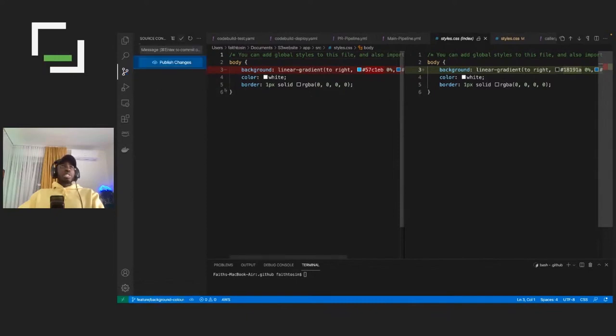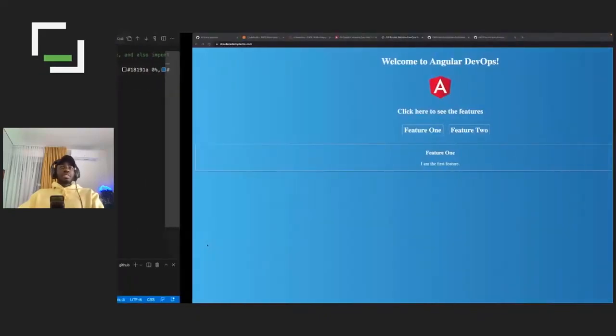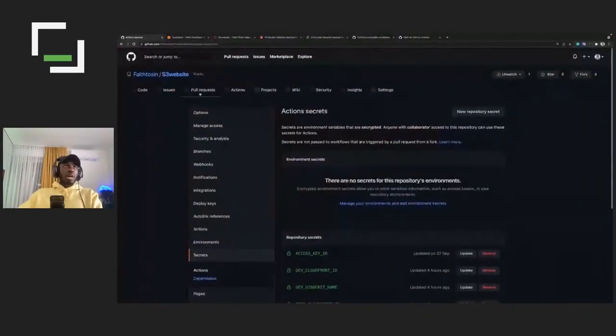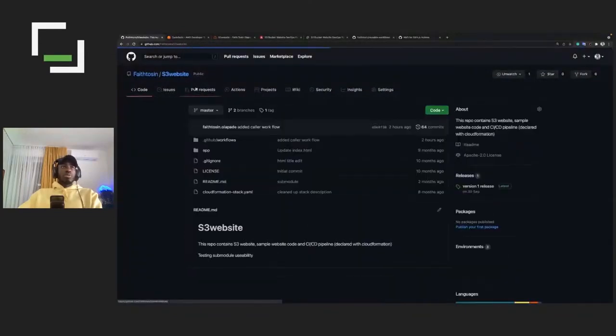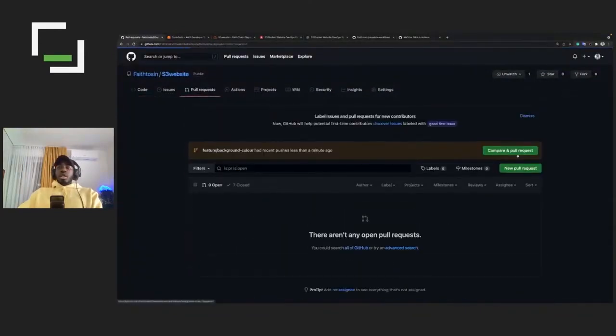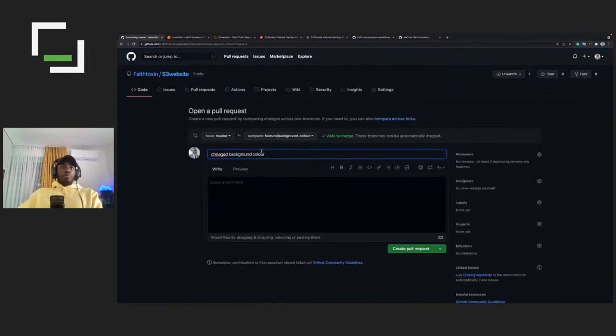So I prepared the commit already. I saved these, publish change. And let's go to GitHub to actually catch this. And if I go to, okay, so even from pull request, I can compare and make a pull request. And of course, I will not change anything here. And you see a pull request to master will trigger the PR workflow technically. So let me create a pull request.